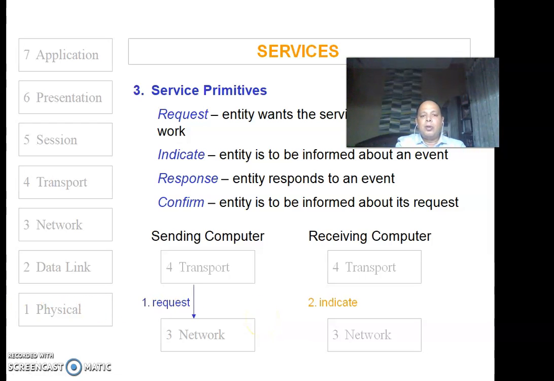So here it is shown that a certain request is made. You can see both the service primitives. There is a request: the transport layer is making a request to the network layer. The confirmation is given by the network layer to the transport layer. In the same way, there is an indication about an event from the network layer to the transport layer, and in response to this indication, there will be a response from the transport layer to the network layer. So this is the relationship between the service primitives.